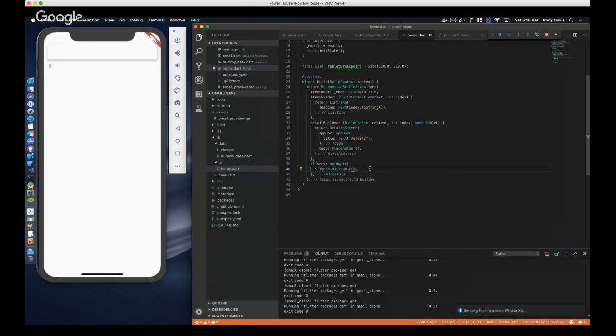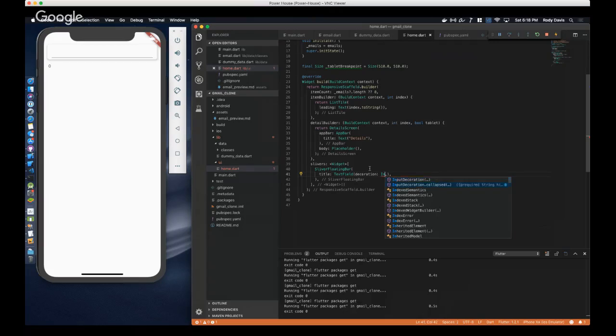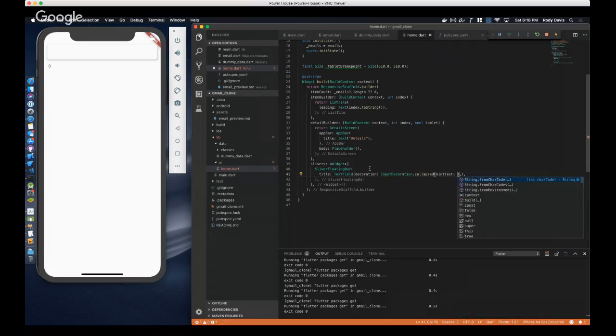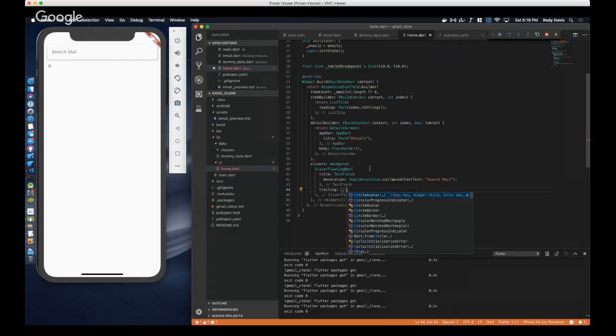This one's going to take a title of a text field. Inside that text field, let's do a decoration. We're going to do InputDecoration.collapsed with a hint text of search mail. Let's also add a trailing. So do trailing circle avatar, take a child of a text. You can put whatever you want here, but I'm just going to do RD, my first and last name.